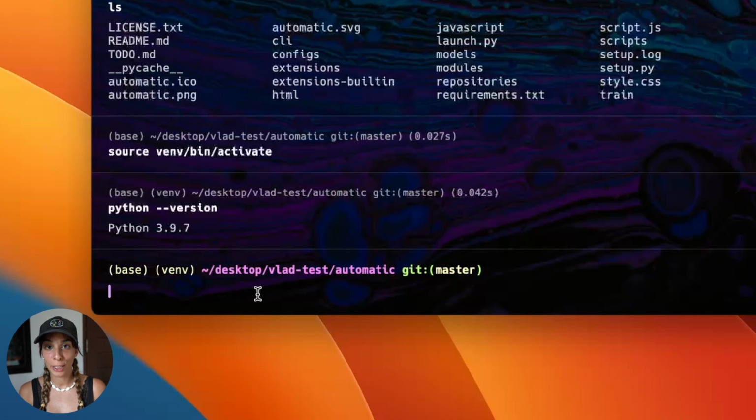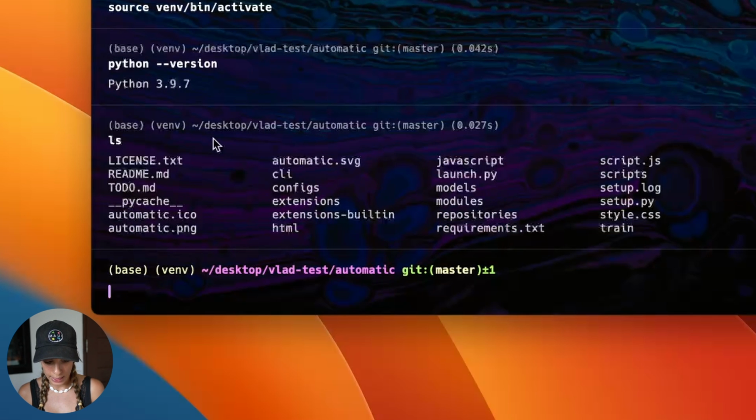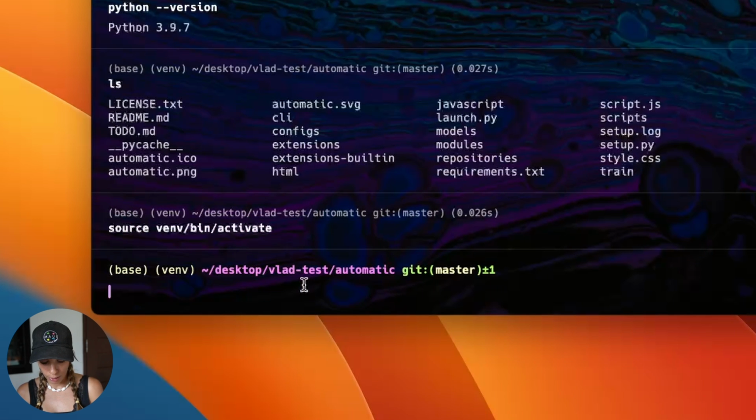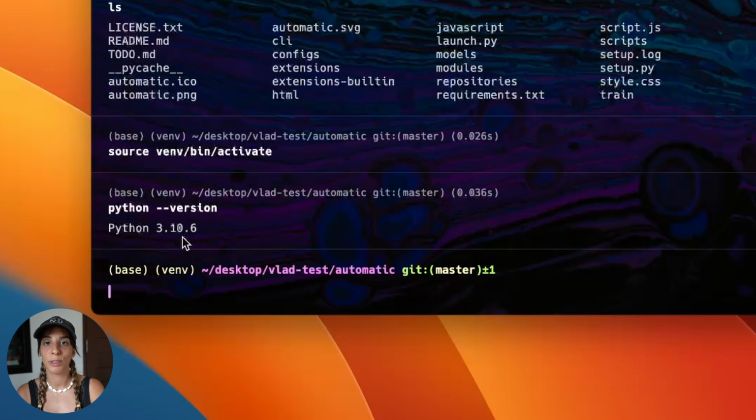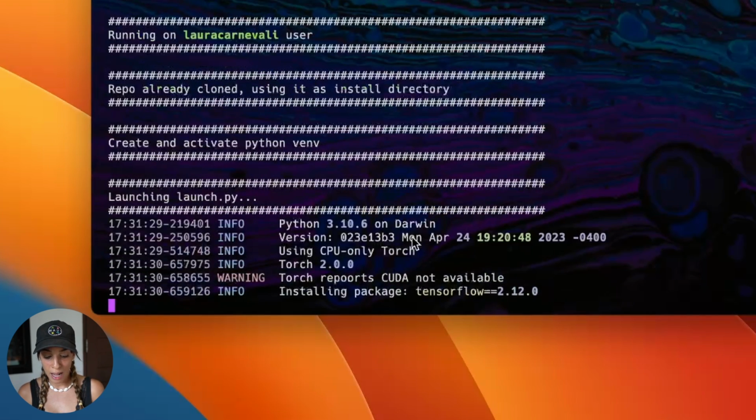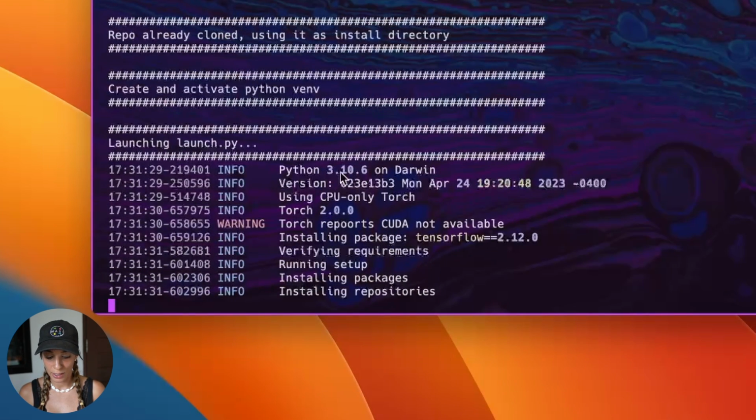And now if we go into the new environment inside the Vlad Automatic folder, we should now have 3.10. Let's check that. Let's see where we are. We are inside the Vlad test automatic folder. We now activate the environment using the new venv bin activate. And then if we check the version of Python, again, it gives us 3.10, which is amazing. Now let's run the webui.sh again, and let's see if we still have the same issue. It seems now it's keeping this 3.10 here, as you can see.